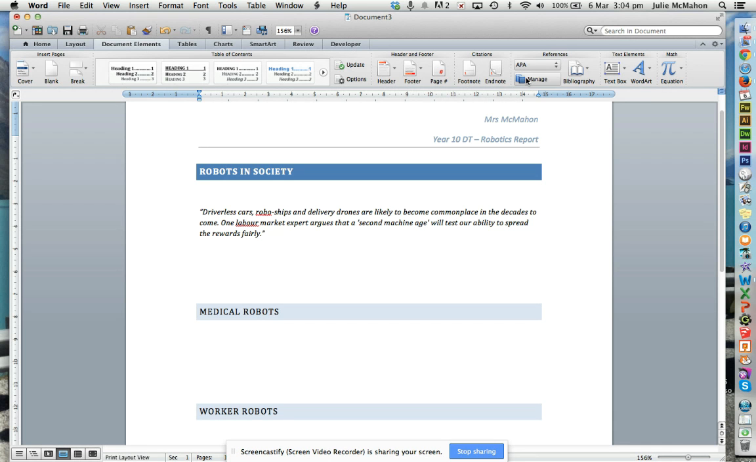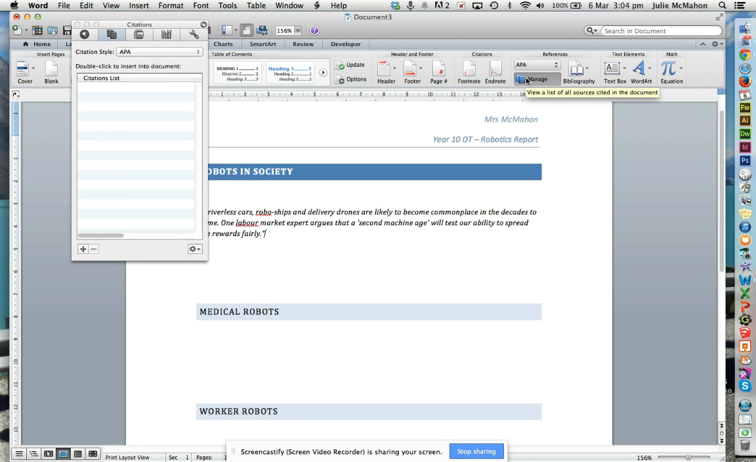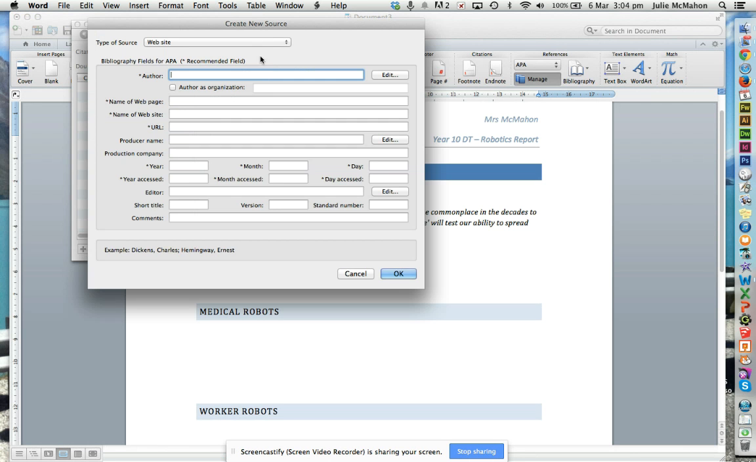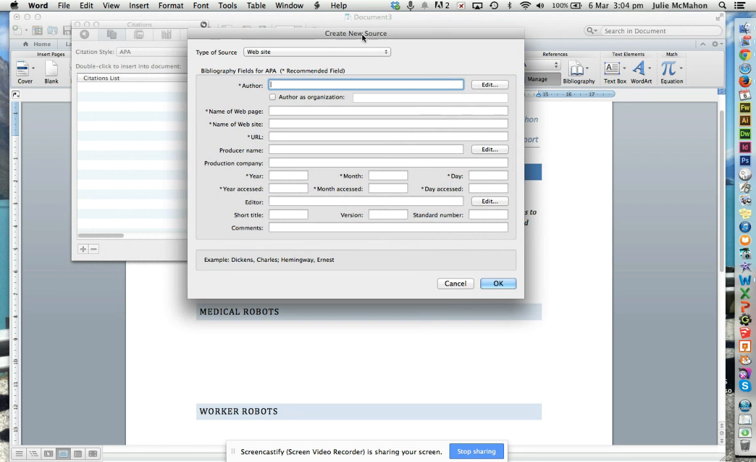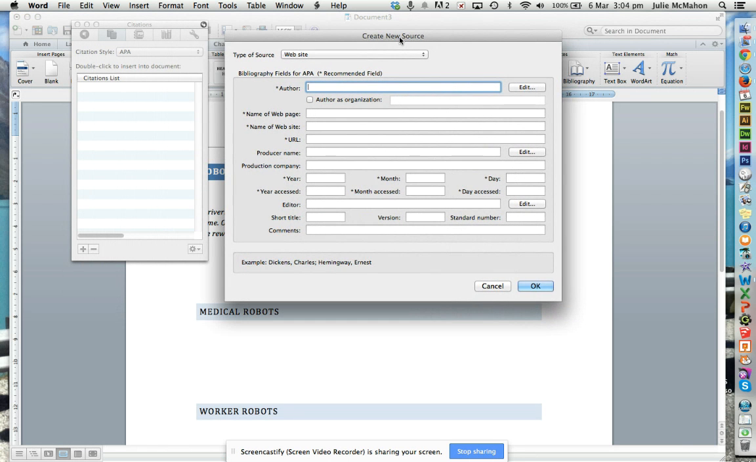If you click on the Manage button, you'll notice we have no citations in our list because we don't have any sources in this document. So we'll add a citation, and you now just fill in the fields accordingly. If you notice, it says type of source right here.